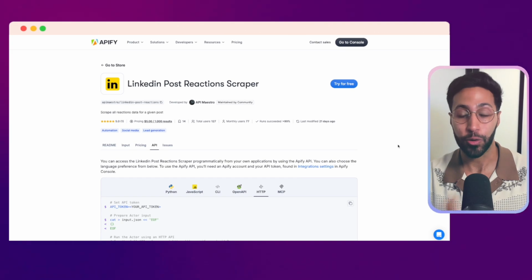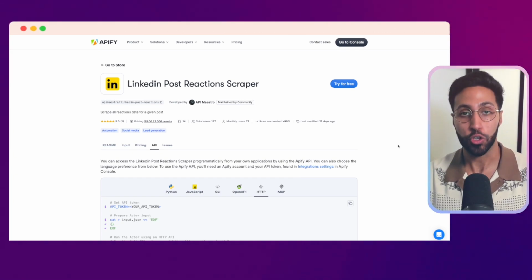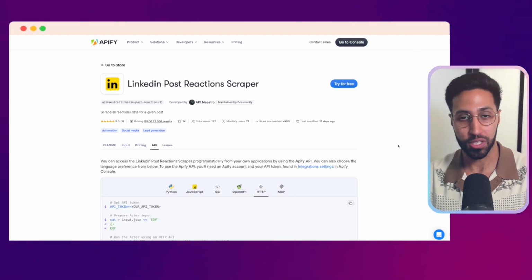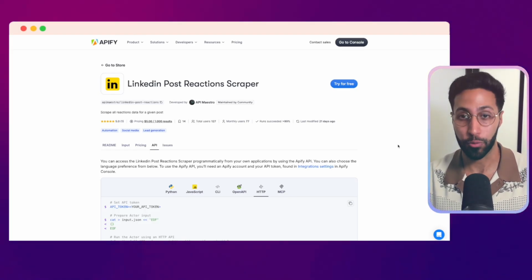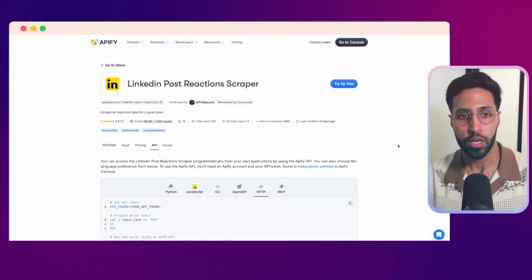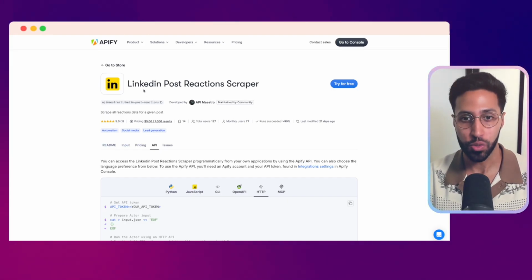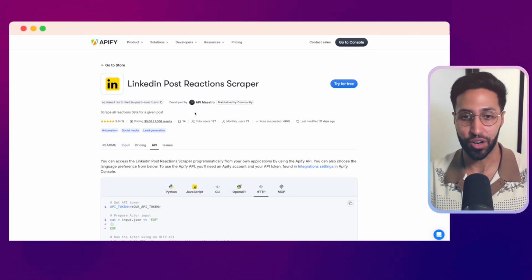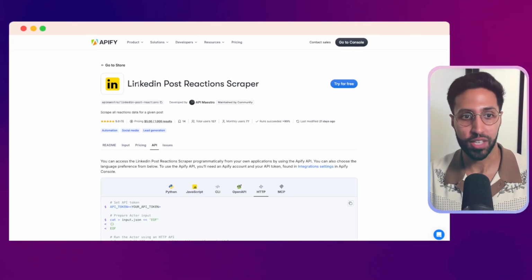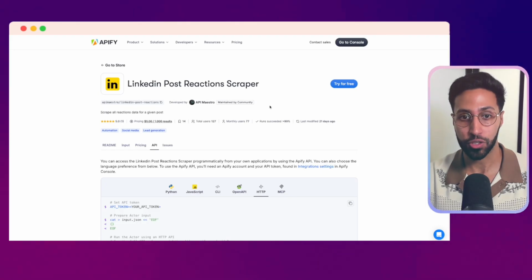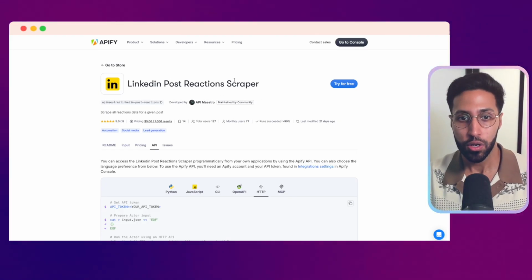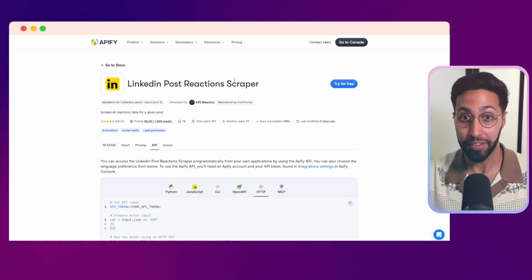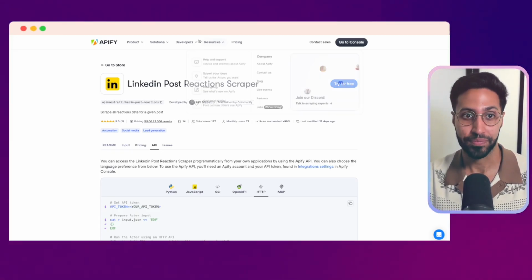And the reason why I really like this is because you don't need any logged in details. LinkedIn is really good at spotting automation and it can put your account at risk unless you do it the right way. So using these Apify scrapers, we're able to get the information we want without risking our account. The first one we're using is this LinkedIn post reaction scraper. What this does is it allows us to see a list of everyone who's liked our post.